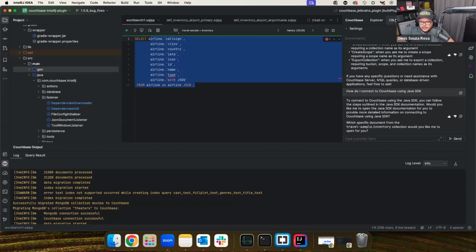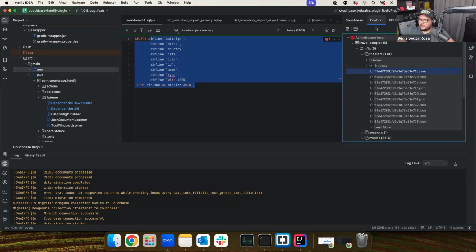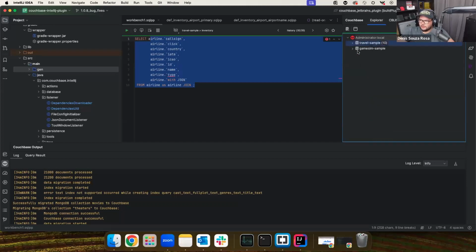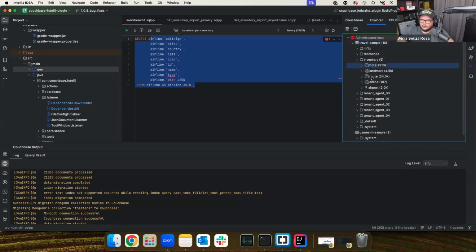Regarding natural language, yes. If you ask IQ, hey, can you generate me a query, you can ask questions about your schema. So I can say, hey, generate a query on travels inventory hotel. Let's say filter, list all hotels by country, where country is equal to the United States.